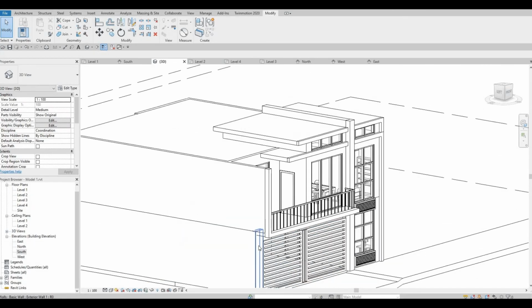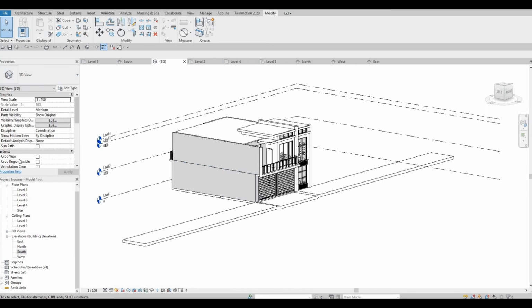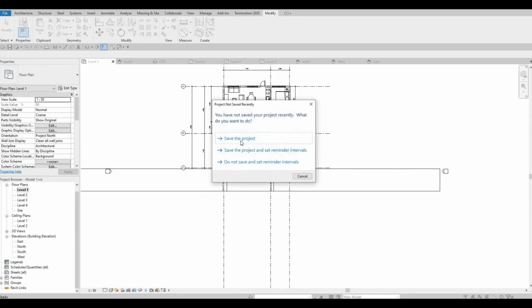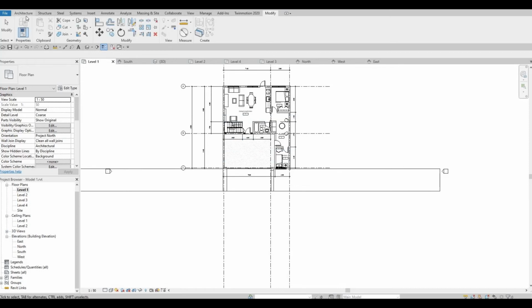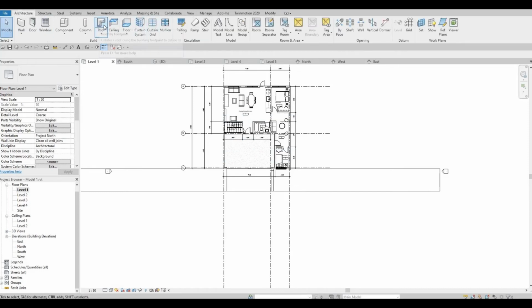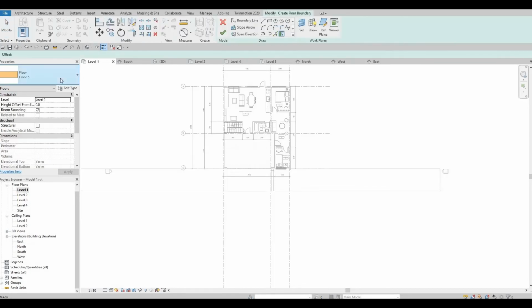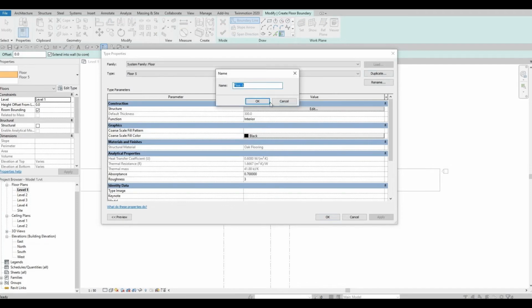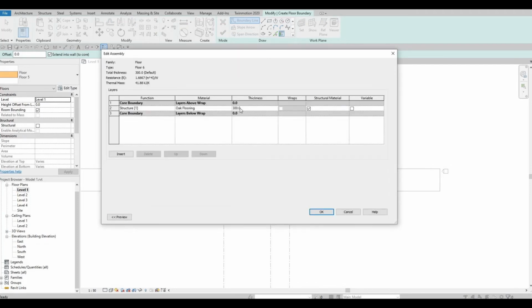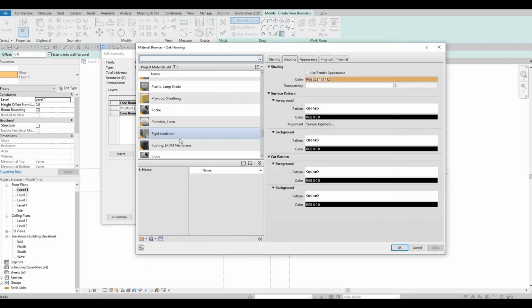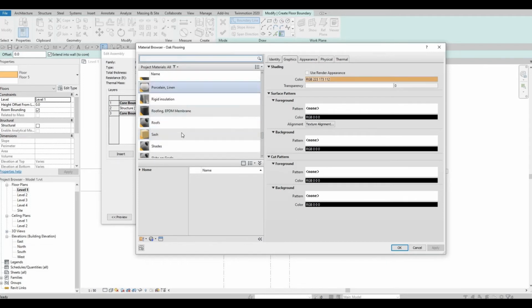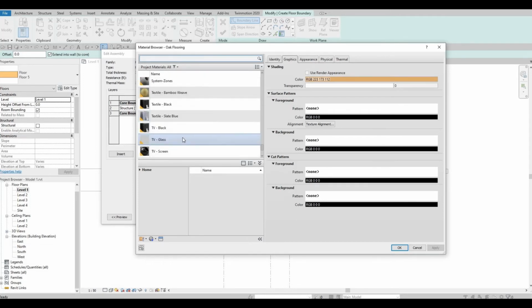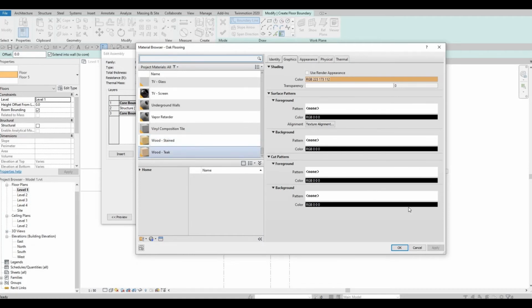So let's add in the road. So level 1, save this project, go to architecture again, and then floor. This will be floor number 6. So we're going to edit this and duplicate. Edit type. We're going to do 200 and then change this to wood thick.